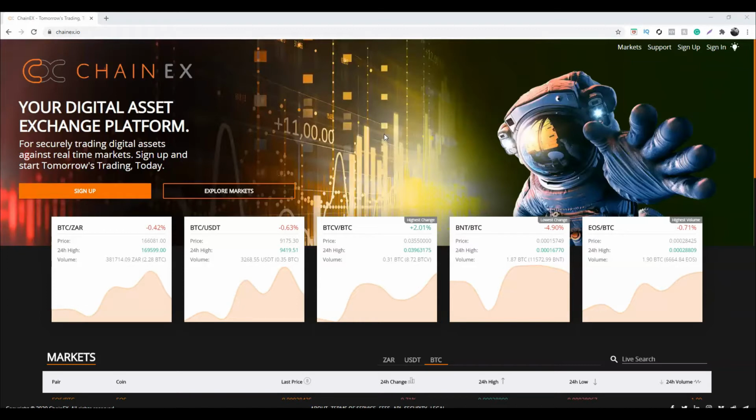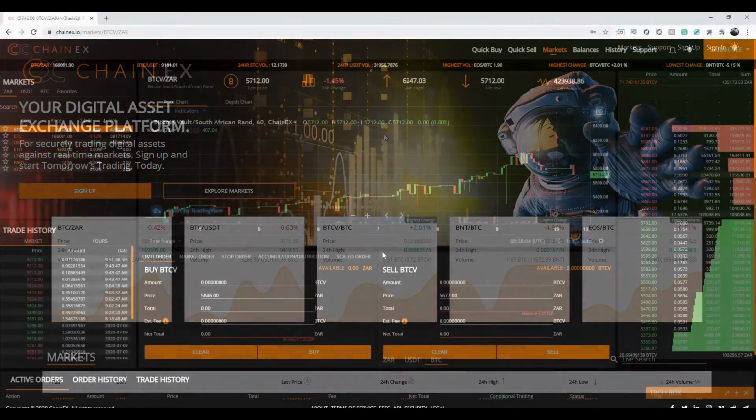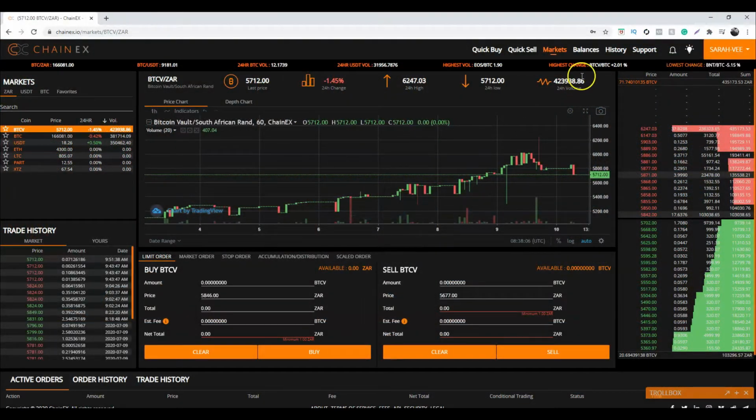In this video, we would like to show you step by step how to make a ZAR withdrawal using ChainEX. First, you'll need to sign into your ChainEX account, and you can do so by heading to chainex.io/login. Once you have signed in, navigate to the balance page. You can do this by clicking balances on the top of ChainEX.